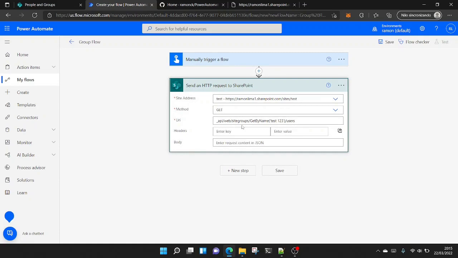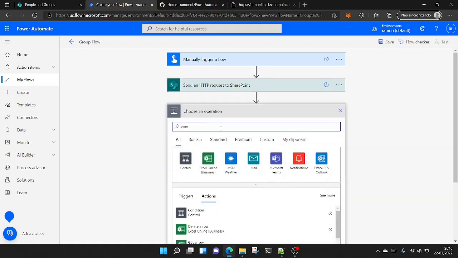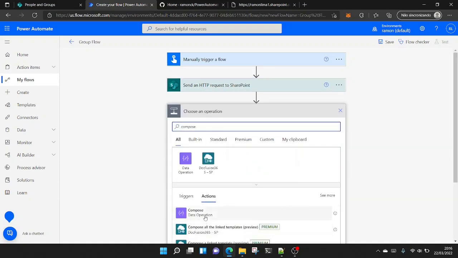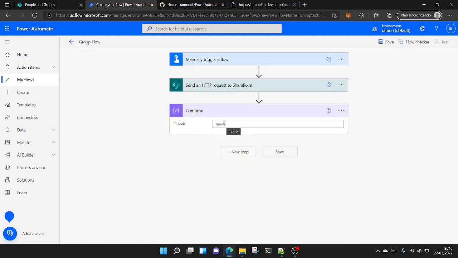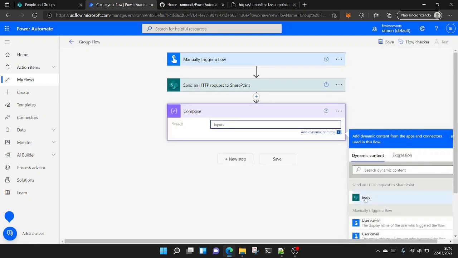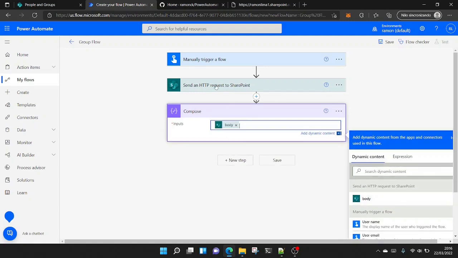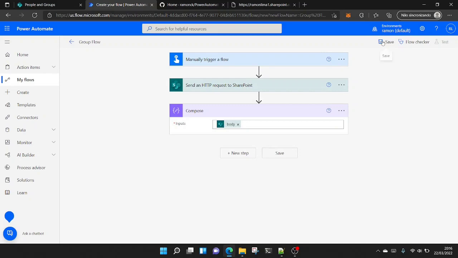So once we do this, we're going to receive back a JSON structure of what's within that group, right? So I'm going to put in a new step. I'm going to put in compose. So compose is a great way for you to debug or see what we're retrieving back. So I'm just going to put here within compose the body of what we received within the HTTP request, right? So I can just hit save now.